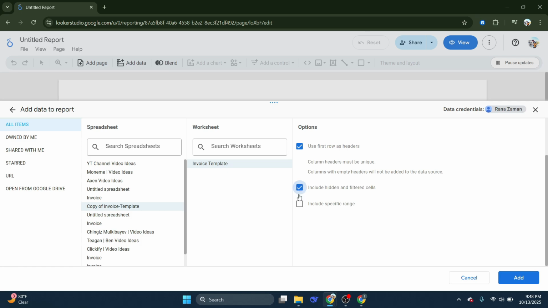At this point, you might need to adjust some basic settings, such as data range or permissions. Always ensure your sharing permissions are properly set, especially if you plan to share your finished report later. Once everything is linked, click on Add and you're ready to begin building.